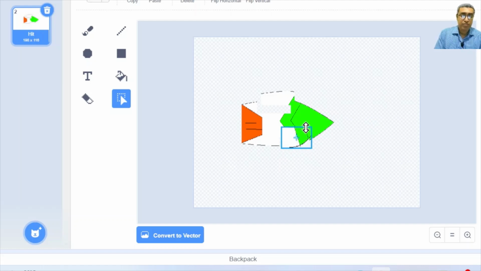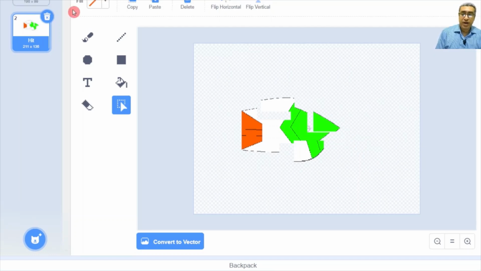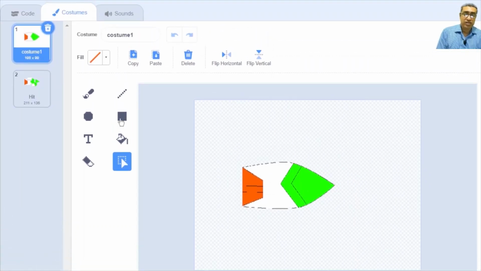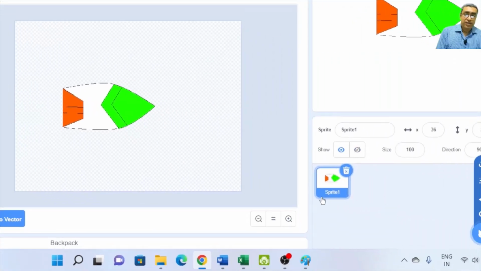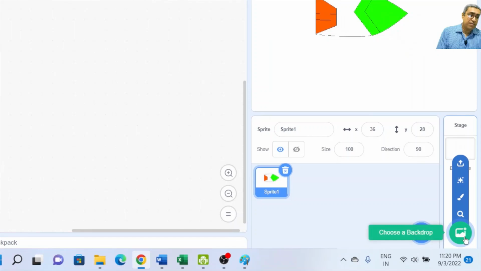So when our boat is damaged, we'll be showing it like this. Okay, so the boat is damaged. So this is our first sprite. There are two parts of the sprite, so it is done. Okay, so now we'll go to draw our backdrop.